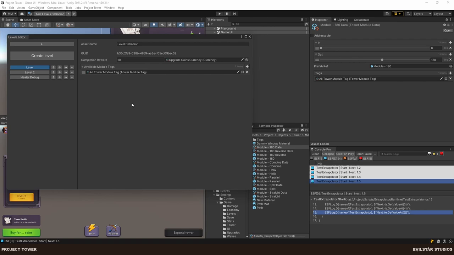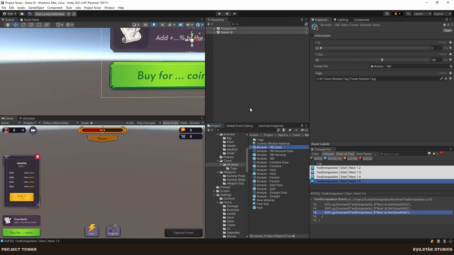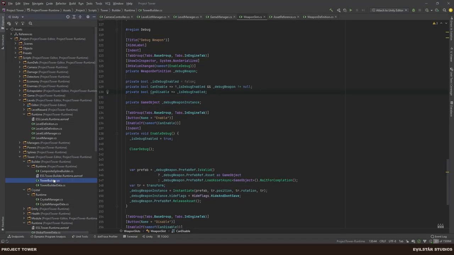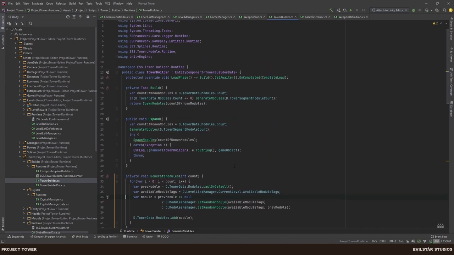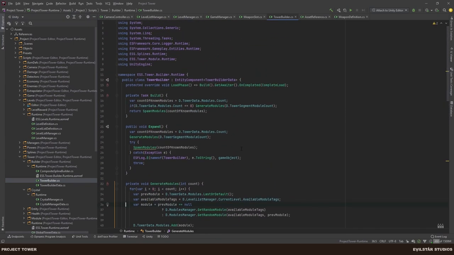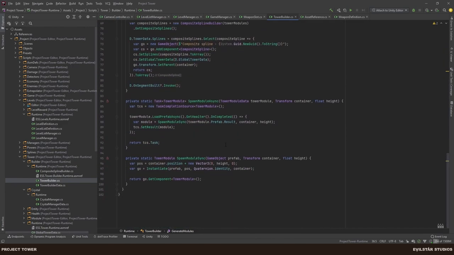The third thing that we've done is related to this in the sense that it's about tags as well, but it was a refactor of the code of the tower builder. The tower builder is the component that we use to generate the tower itself. And we have rewritten this code to take the tags into consideration. It took quite a long time, 2 hours from what I see right here, to rework this whole thing.